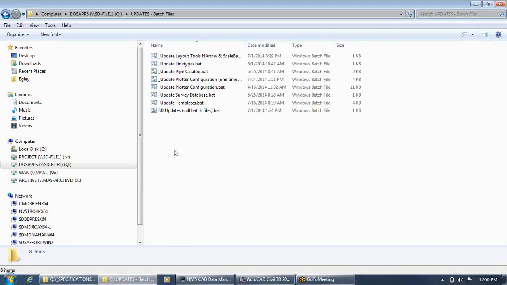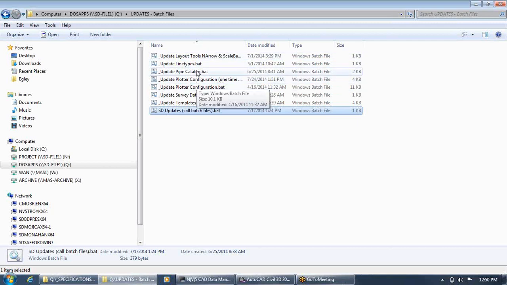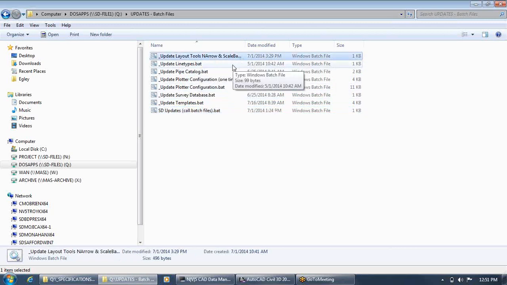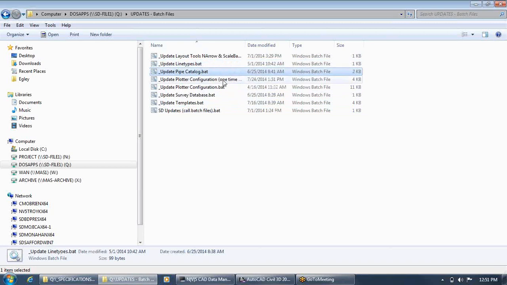So to get back to your question, a lot of times I'll send out an email once I've made enough changes, and what it does is it references this file, which in turn references all these. And all these files update, they take the networked version of this data and push it to your C drive. So you can see it's updating the north arrows and scale bars, line types, pipe catalog for pipe networks, plotter configuration, survey database, and of course the templates.